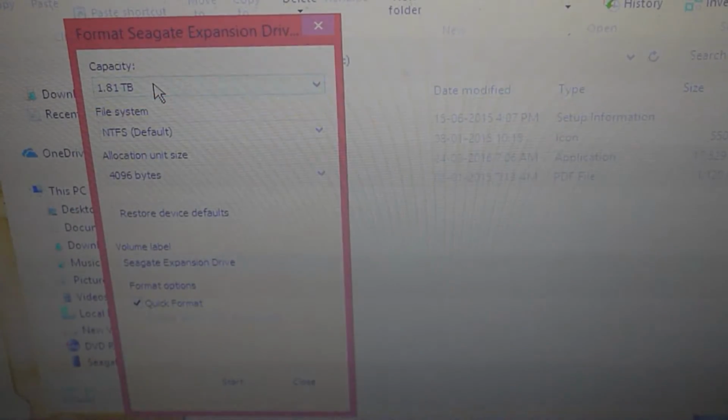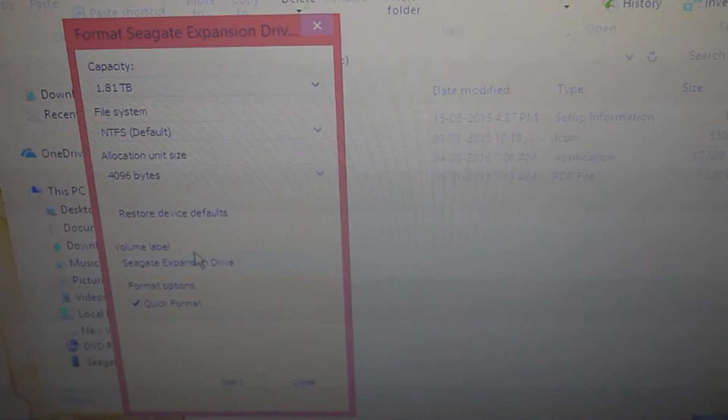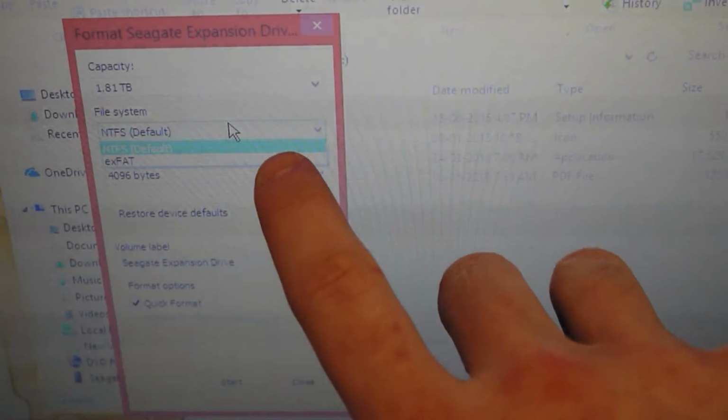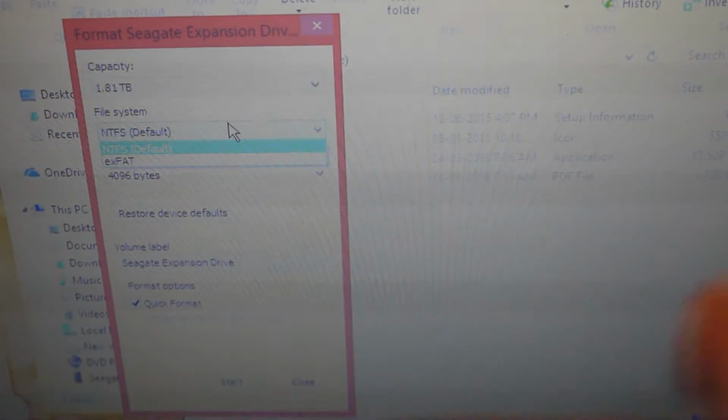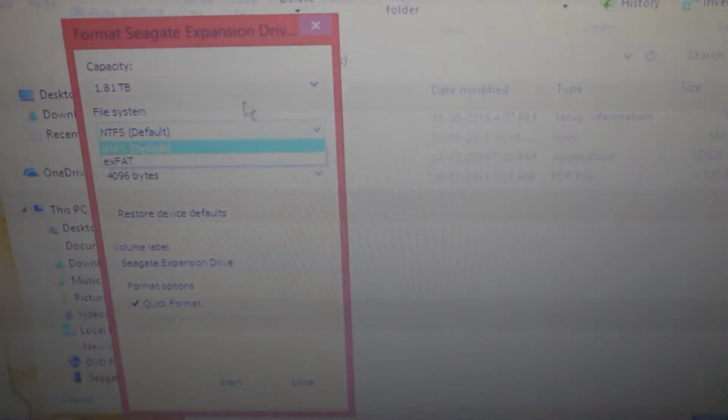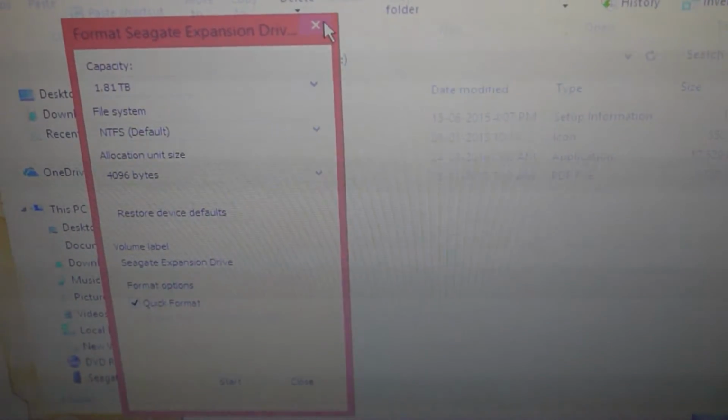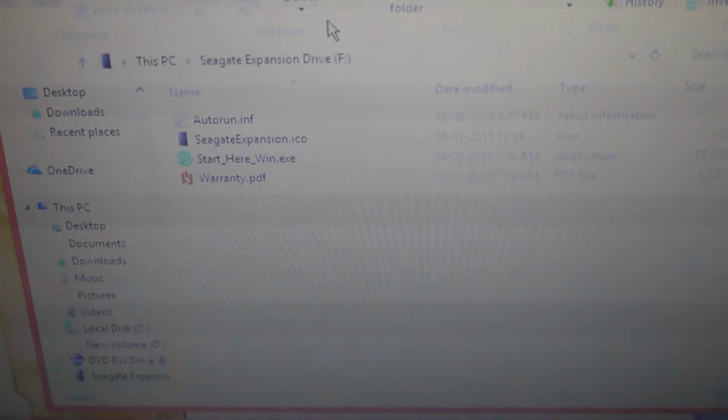There you see, I don't know why it's only giving me 181 terabytes. It should really be the 200, but obviously some of the operating system on the hard drive itself does take up a little bit. I believe that's only for Windows, but if you change it to exFAT, that'll work on both Windows and Mac. But what I will do now is I'll close this and jump to a Mac computer.